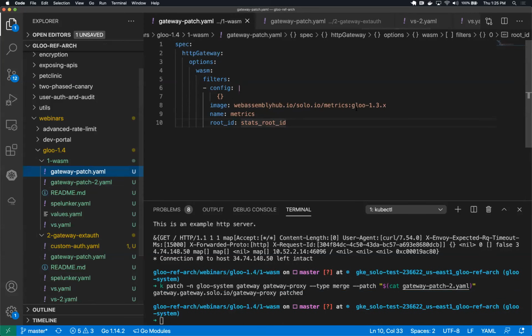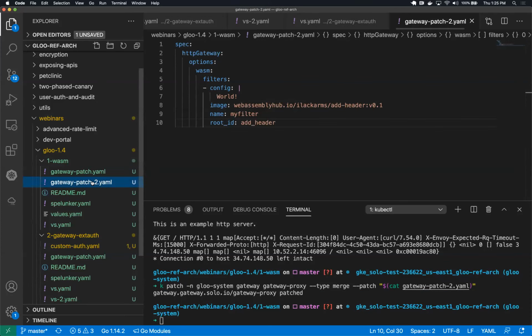So I had a second example with metrics, which we could also use. It's just a little bit easier to see that the add header took effect. So let's run that same curl command.